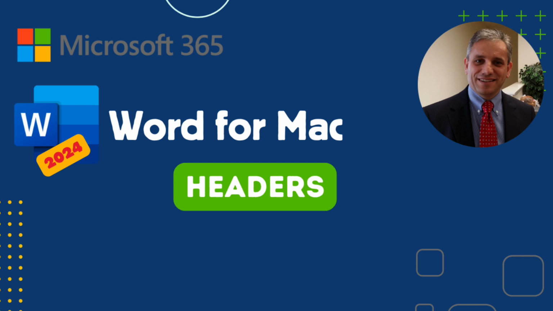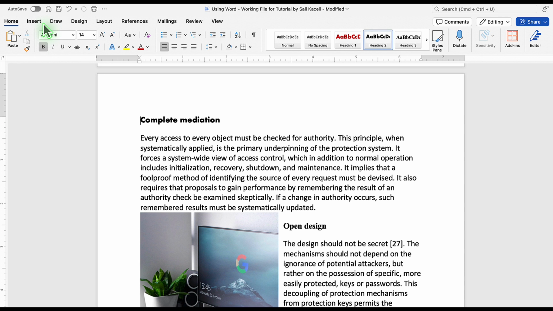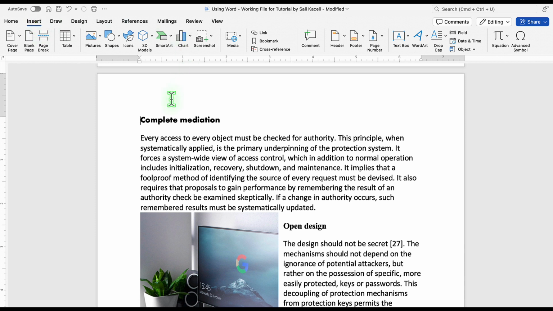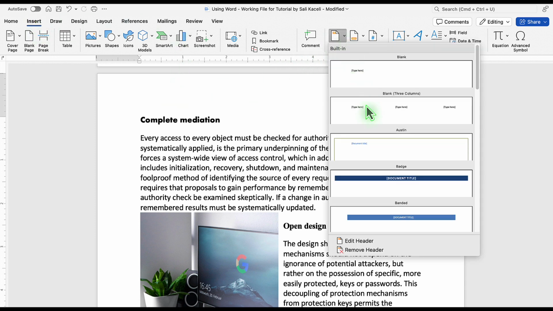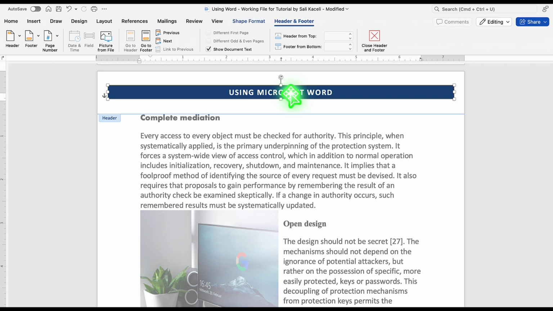In this segment of the Word tutorial for Mac OS, I'll demonstrate how to insert headers and footers in a document. To insert headers in a document, go to the Insert tab, and then click on Header, and then pick from one of the designs for the header. At this point, it's going to insert the title of the document automatically. If you prefer to change it, simply type something different.